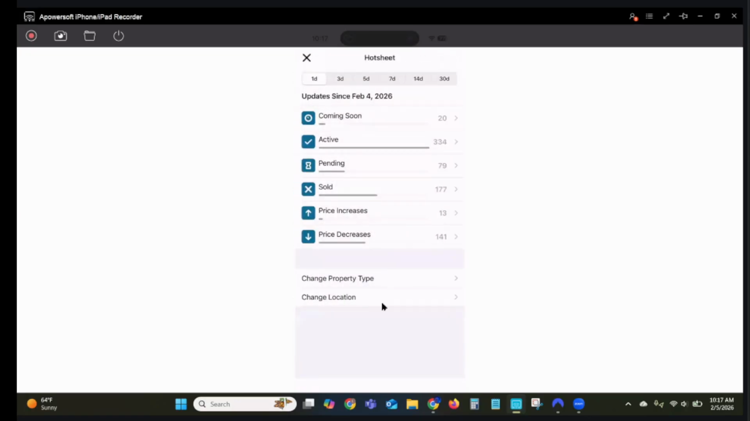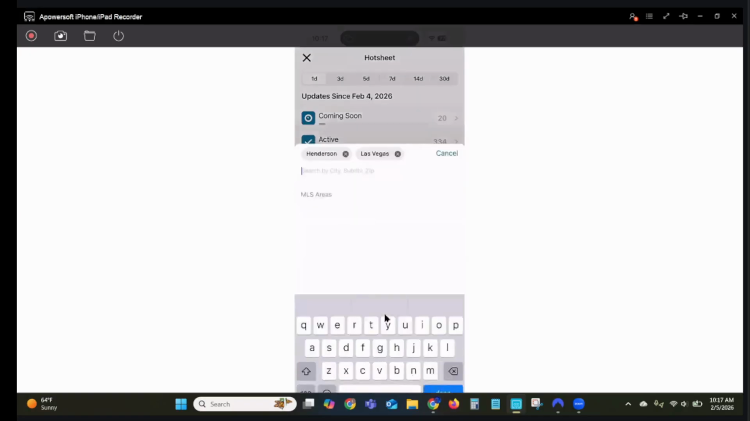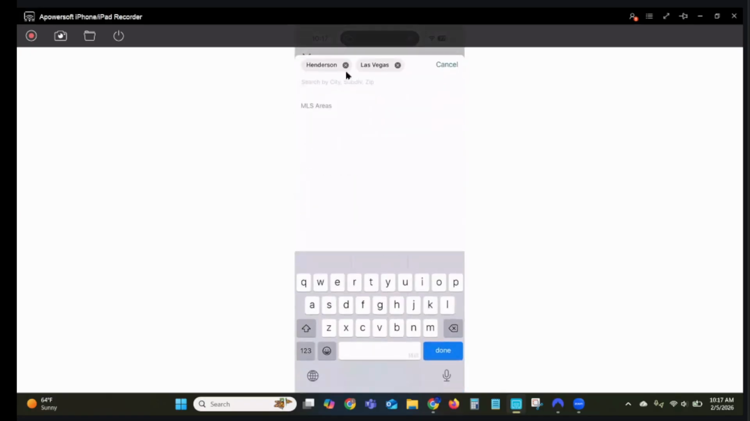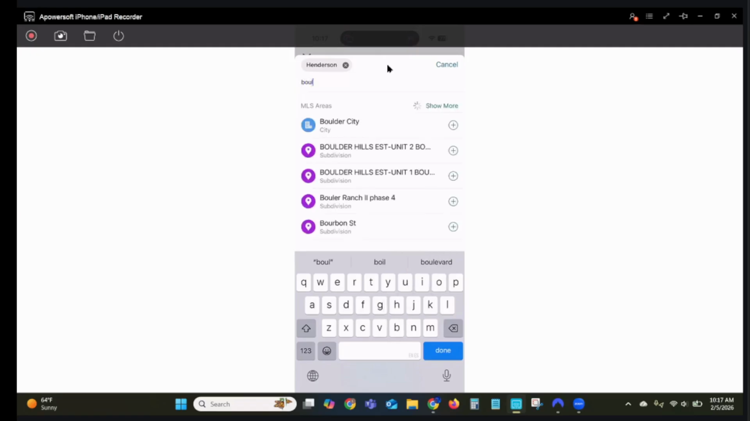And then there's change location. So location is only city. You can pick a city. Like I have Henderson and Las Vegas. So let me remove Las Vegas and let's try Boulder City. Boulder. That'll lower my number. Oh, they had a subdivision. That's cool. Would it work though? Okay. When you enter the name of a city, tap the plus. Or you can select a subdivision. They didn't have subdivision before. That's an upgrade. Done.